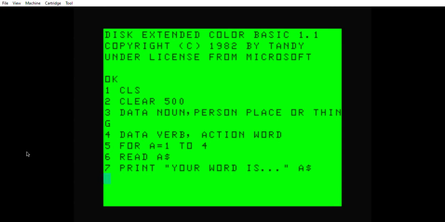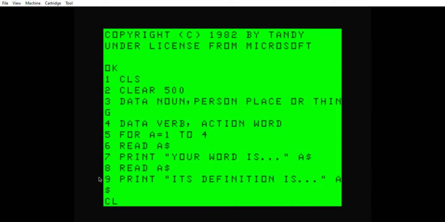Then we're going to read B$ again, and then we're going to print "its definition is" and then B$. We're going to list this over again.